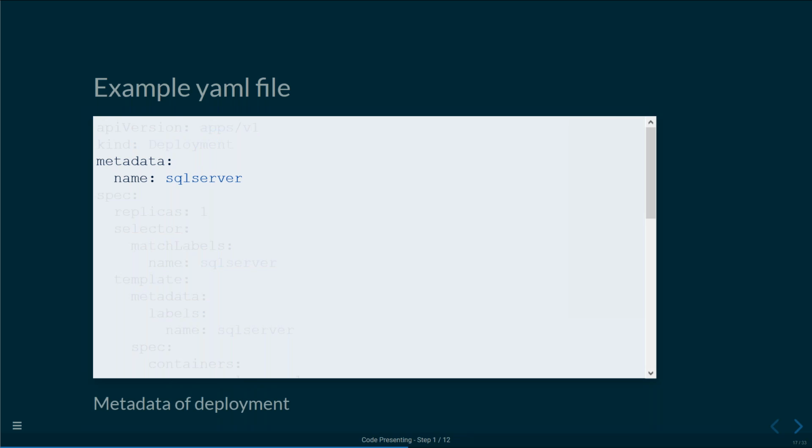I'm going to give my deployment a name, and I'm going to call it SQL Server. Then I'm specifying the number of replicas. What I'm doing here is saying I want at any one time running one pod running in this deployment.